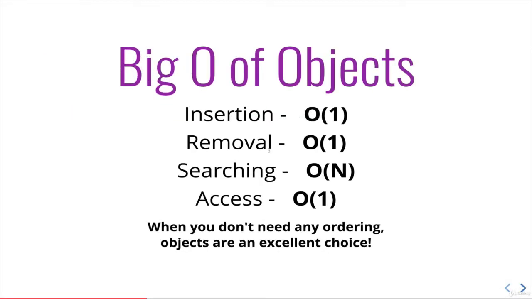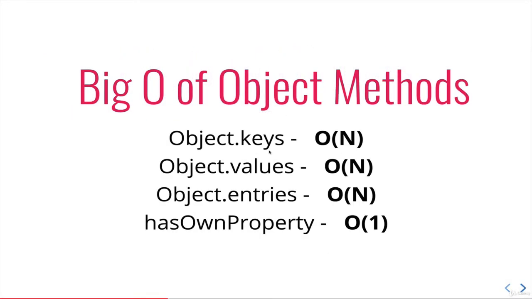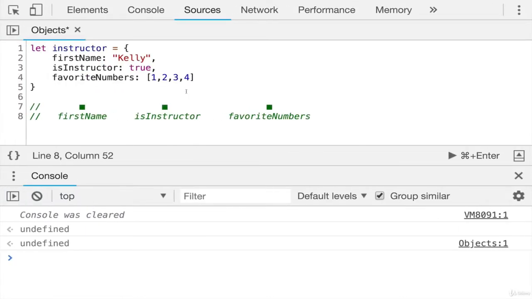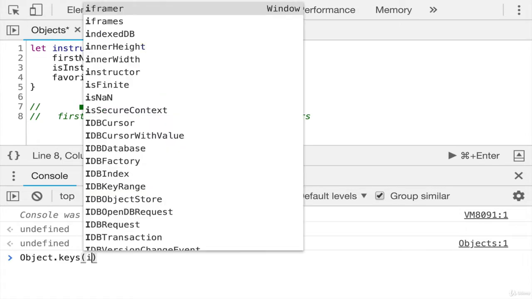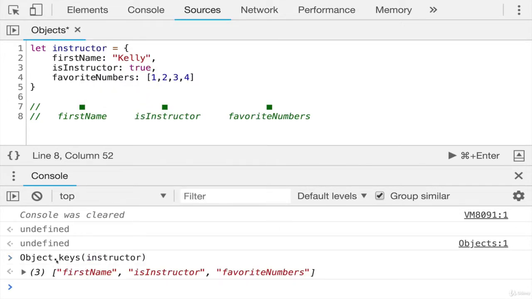So now let's go on to some of the methods that objects come with. Things like keys, values, and entries, those three are all O of n. So if we hop back over to Chrome and we take a look at keys, it's object.keys, and then we pass in the object. If we do it for instructor, we get this array with the keys. This is O of n time, because as the number of items in there grows, we're going to have to visit every single thing once and add it to this array. We're not going to, but the source code is going to do that.